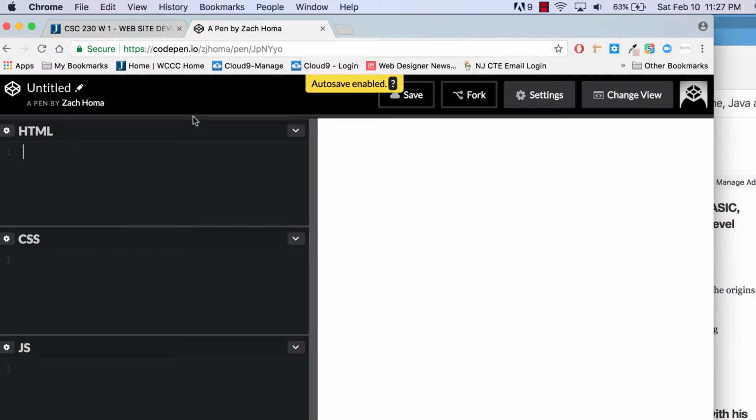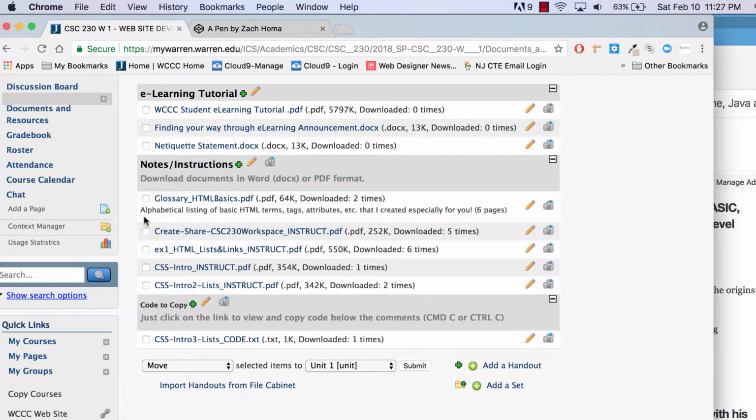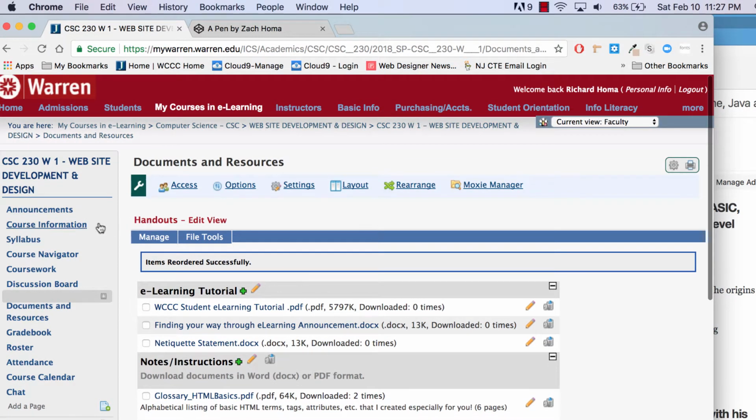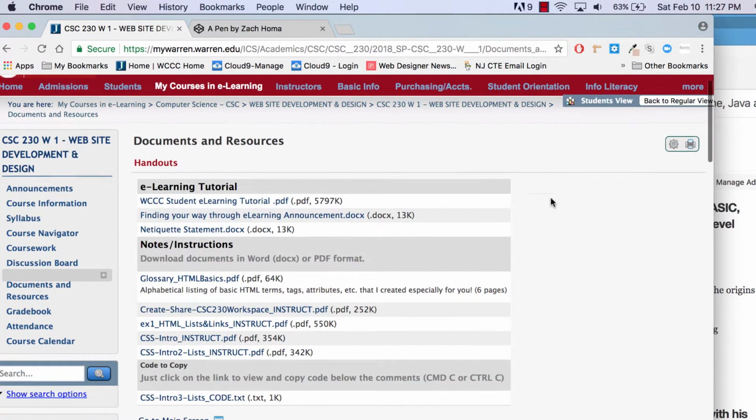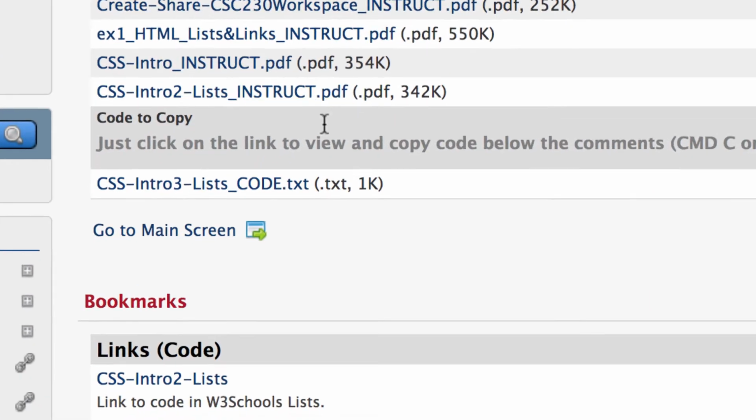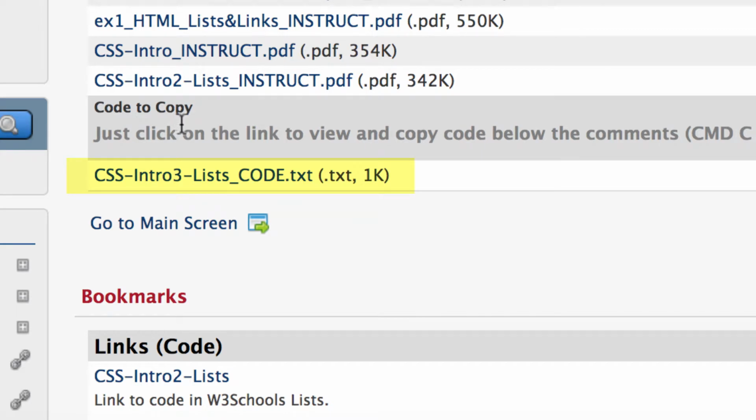And what I'm going to do is you're going to go back to My Warren, and you're going to go to Documents and Resources. This is just to get started. I have a section called Code to Copy, and that means exactly what it says. You're going to copy code.